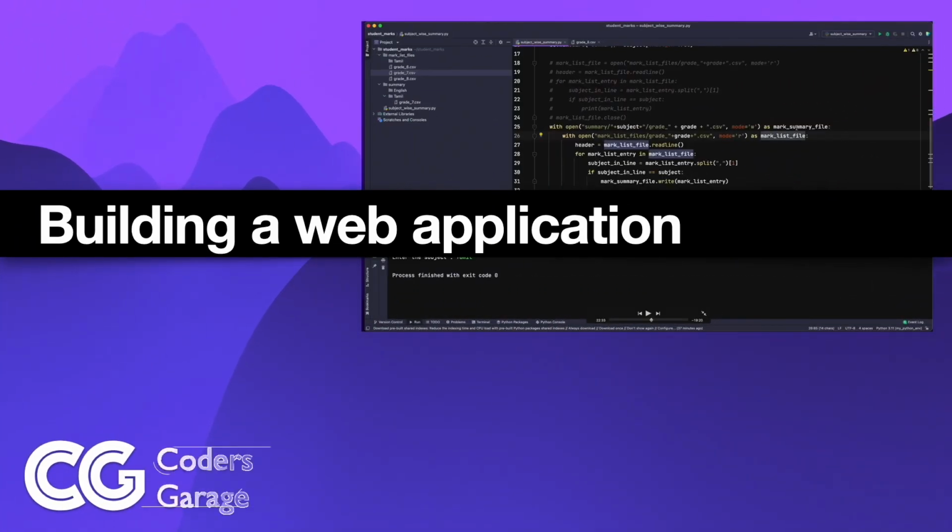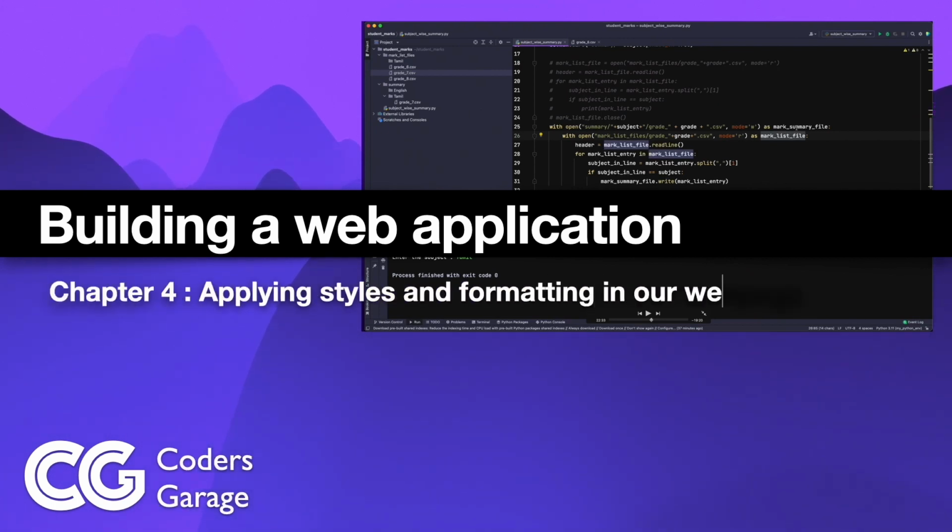Hello all, welcome to the fourth chapter of Building a Web Application. In this session, we will apply some styles and web tables for formatting.